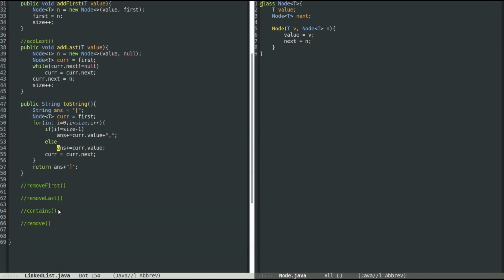And for the next video, we're going to end this implementation by implementing the removeFirst method, the removeLast, the contains method, and then the remove. So that's basically it for this video.